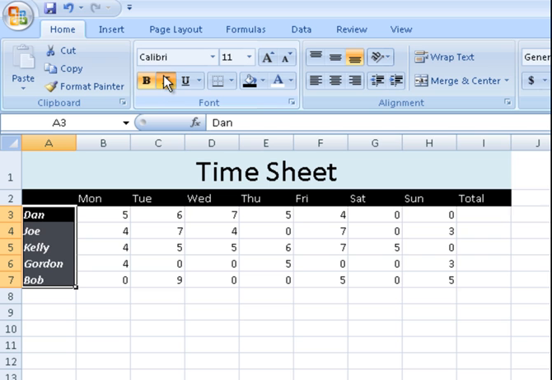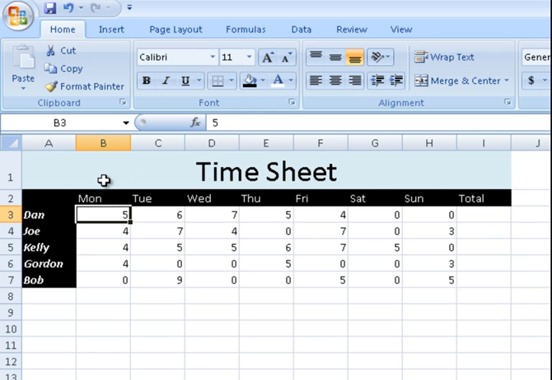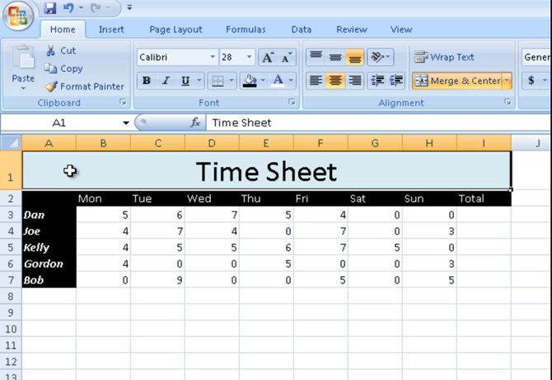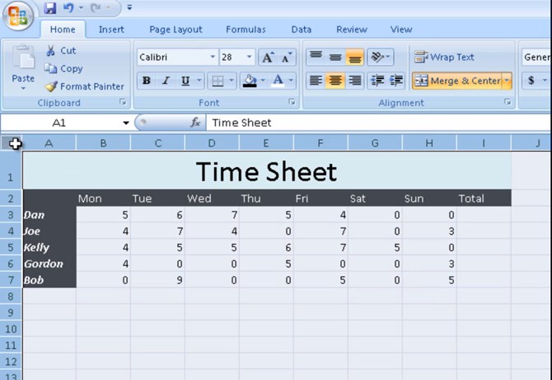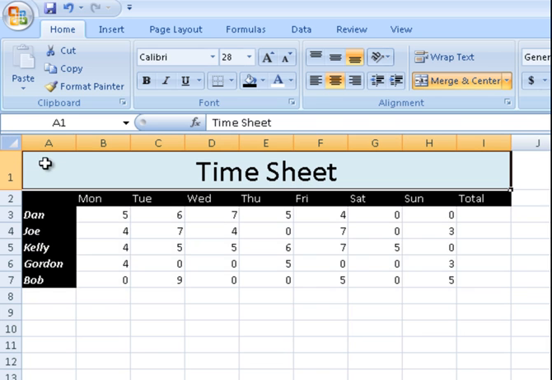You want to make them italic? Okay, we can do that too. All right, so now we're starting to see a bit of shape here. Now, the other thing that would be nice is a border around the entire table. So what we want to do is select the whole table. Now, this button here selects the whole sheet, this little one up the top here, but we don't want to do that. We want to select the whole table just here.